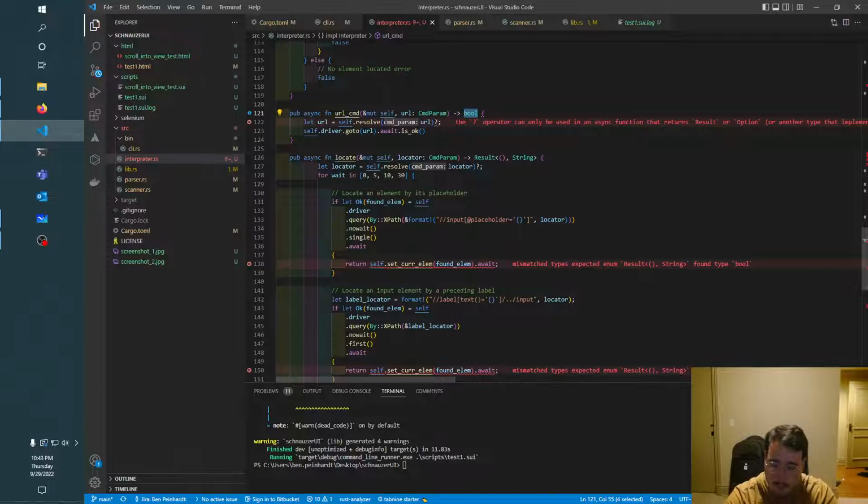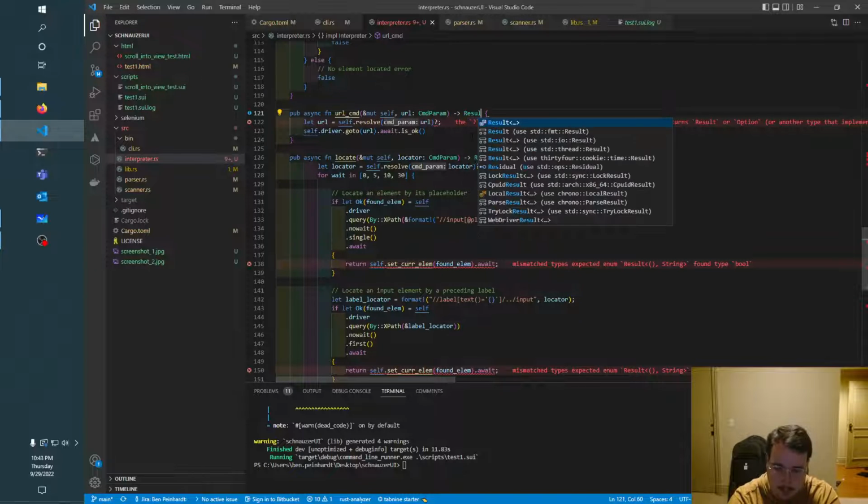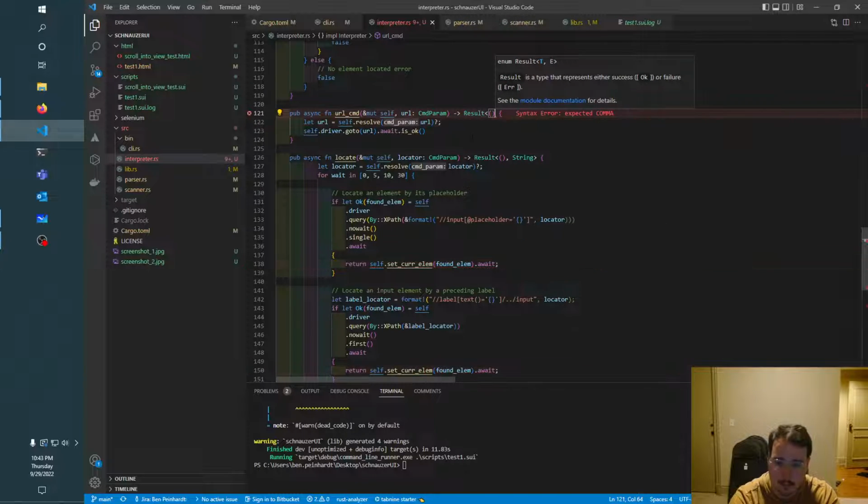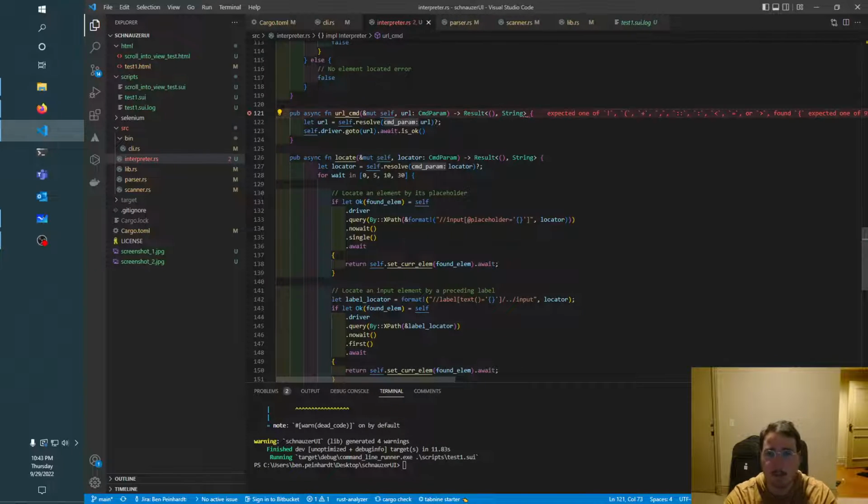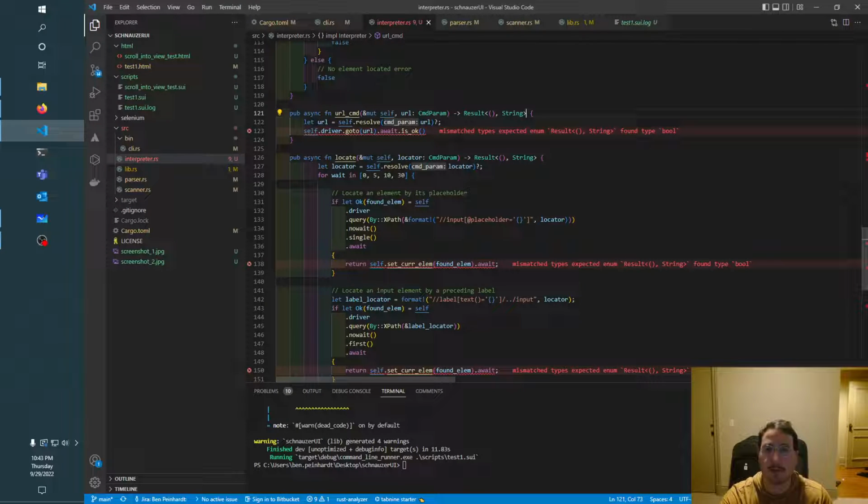This needs to return a result with a string error. Again, we do not intend to keep these. Once we have an idea of all the errors we can run into, then we will create custom error types.